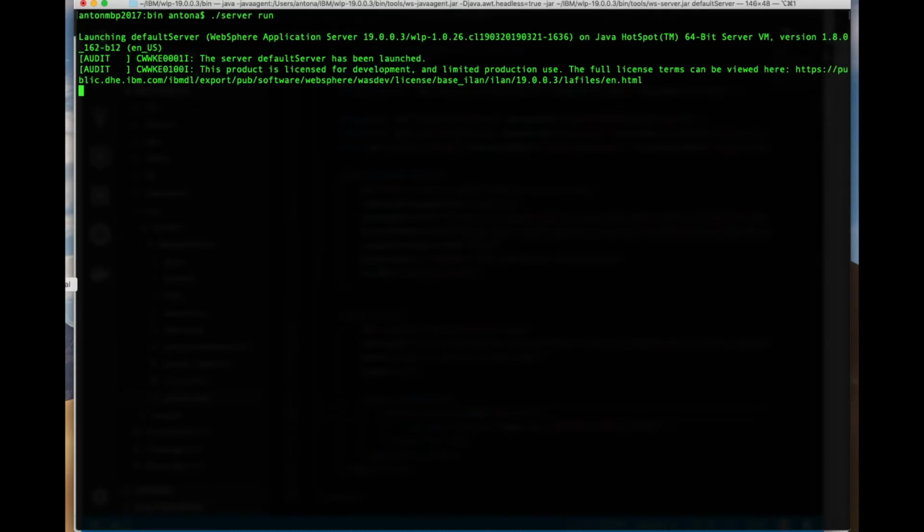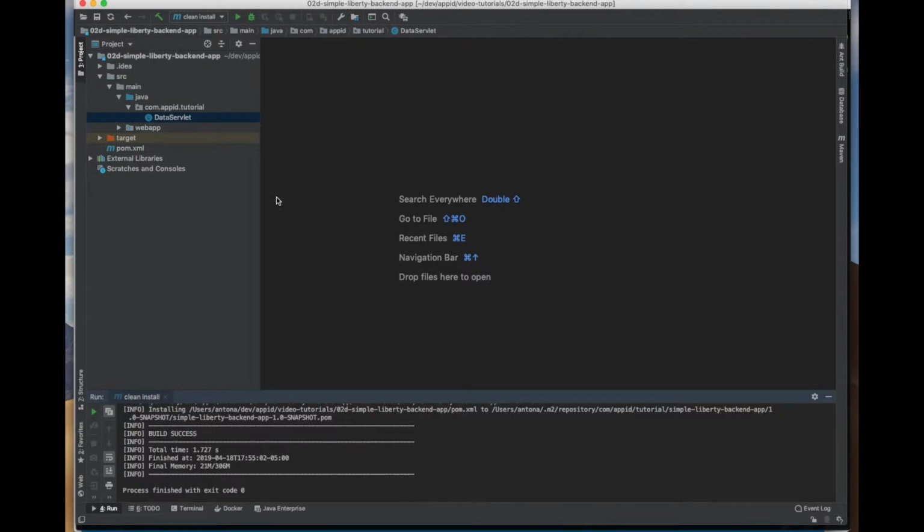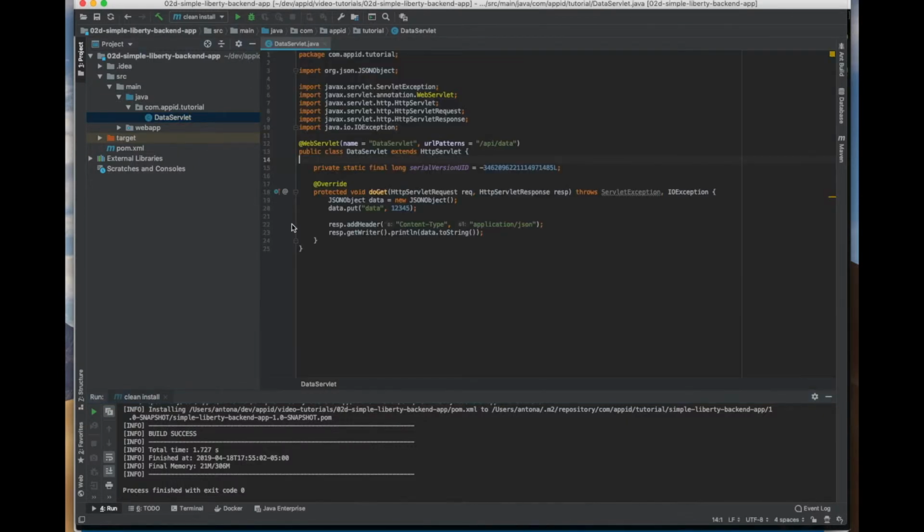Let's start the server, right? Let's do server run. Okay, so the server has started. Let's see, no error messages were displayed. Excellent. And now let's go to the IDE. So this is my application, a very, very simple application. Essentially, I have a single servlet here called DataServlet. It's available at /API/data, and it returns a very simple JSON object with data 1, 2, 3, 4, 5, right? Obviously, your backends are much more sophisticated, but this is good enough for an example.